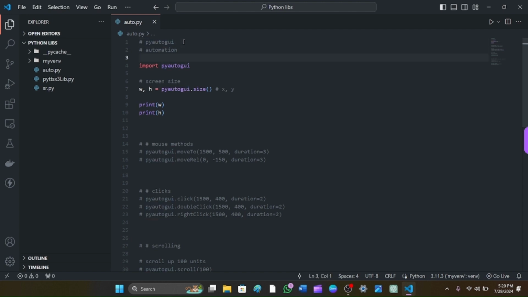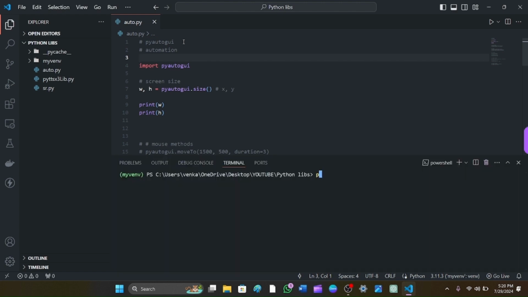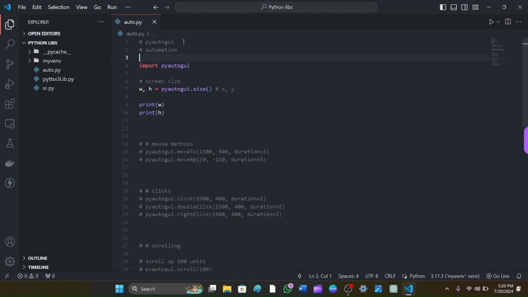Now let's see how to use this. First, in order to install this library, you have to type this command in your terminal: pip install pyautogui. And after installing this, you have to import the module or library. Import pyautogui. And now let's see some of the basic methods that are available in this pyautogui module.